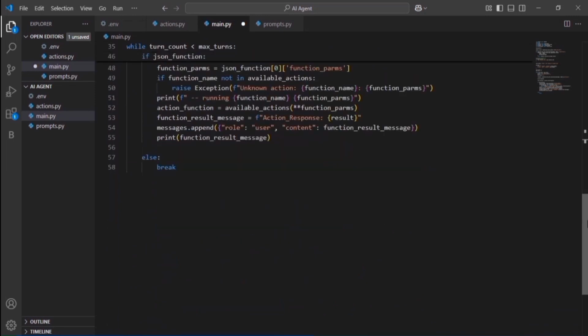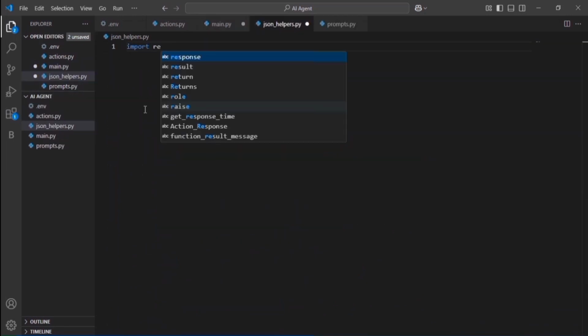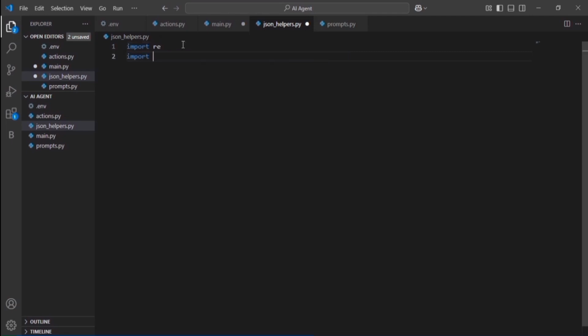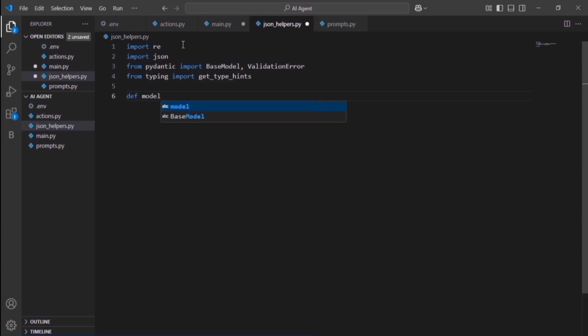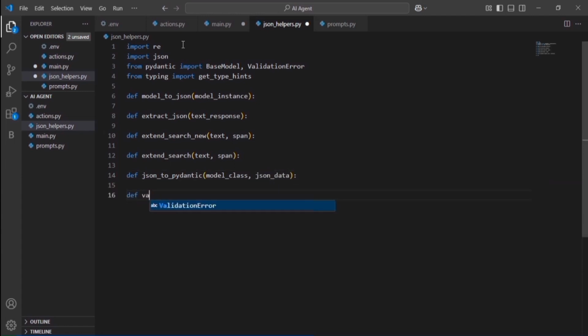Now, after everything, we have to import everything we need. For example, we have to create a new file, json_helpers.py. Here I will first import the required modules and then create the main functions. Because this file is not necessary to understand, and if you are not new to Python, you can simply understand this file by reading. So I will complete the code of this file off camera.